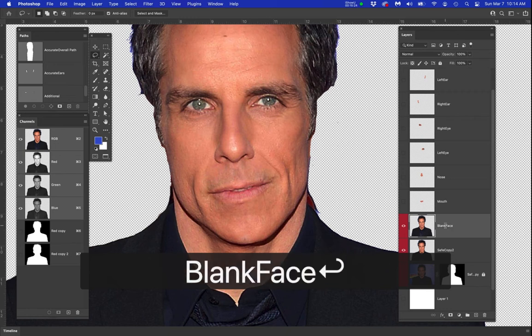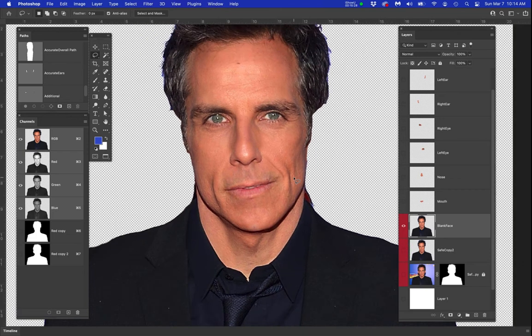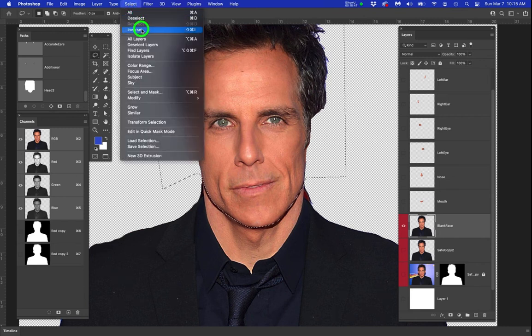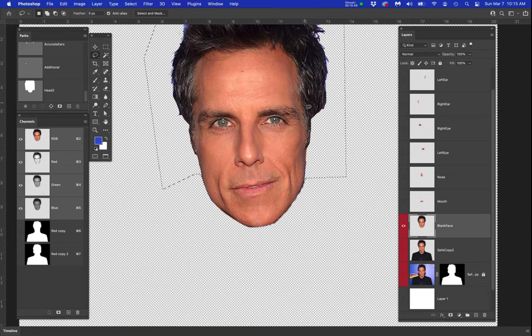Now let's start the process of separating his body from this. Okay, how do you do that? Well, I made a path. Now I can Command or Control click on this path, right? I want to get rid of the bottom. So what do I have to do? I have to inverse the path and just hit delete. Okay, that was easy, right?